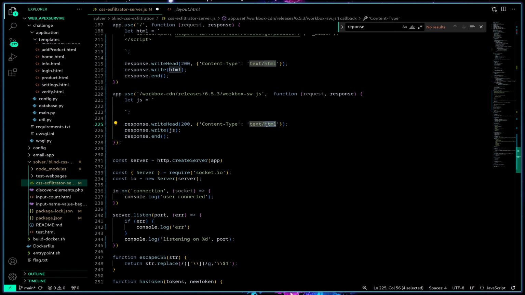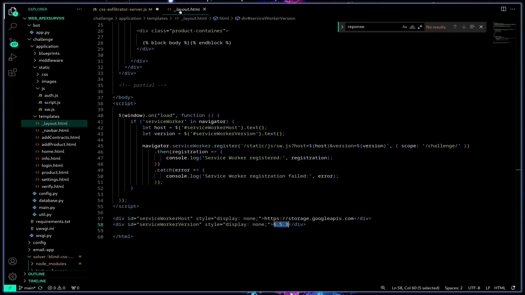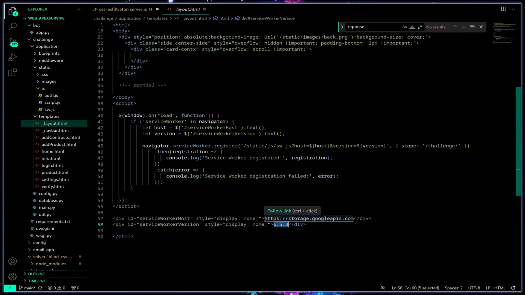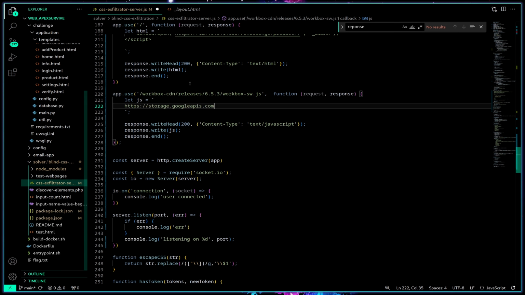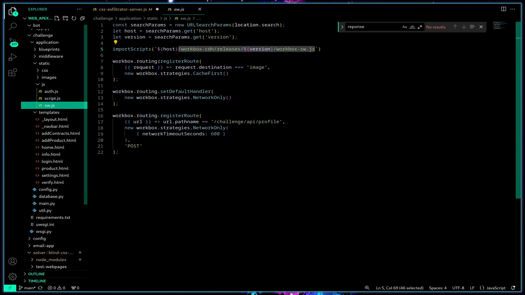Change the content type from HTML to JavaScript. Now, if we want to successfully register our malicious service worker, we have to import the workbox script in our payload. Currently, the service worker is utilizing workbox. If it's not there, the script will error out, and the browser will not register our service worker.